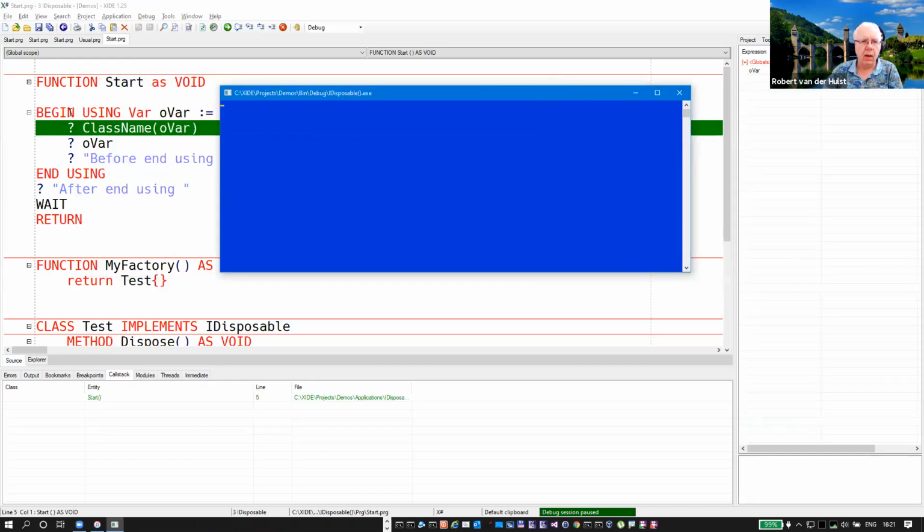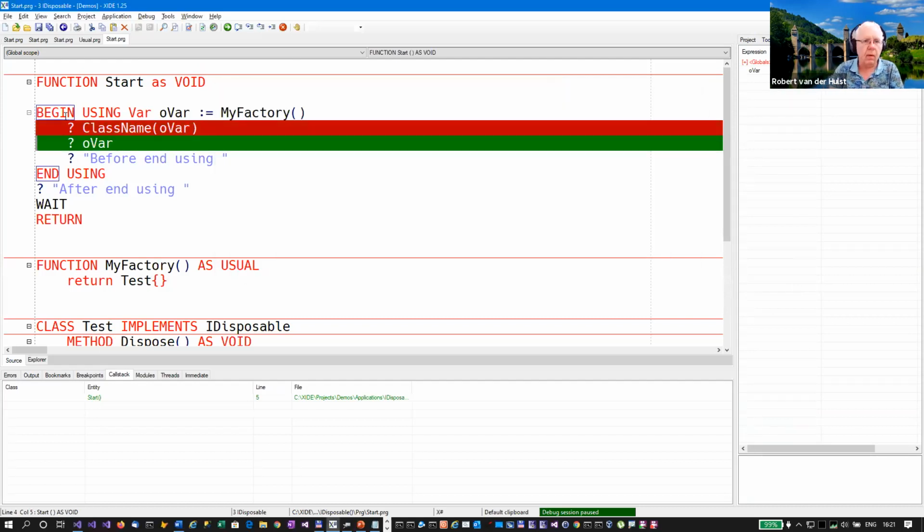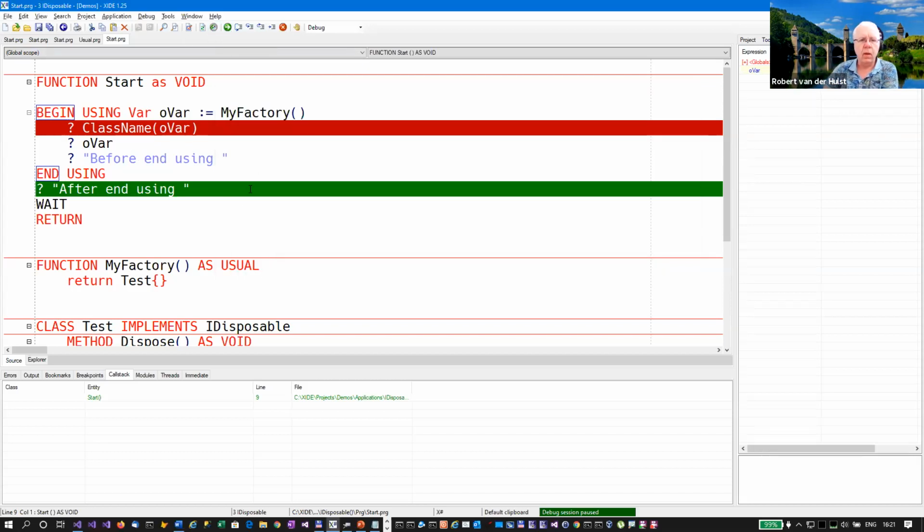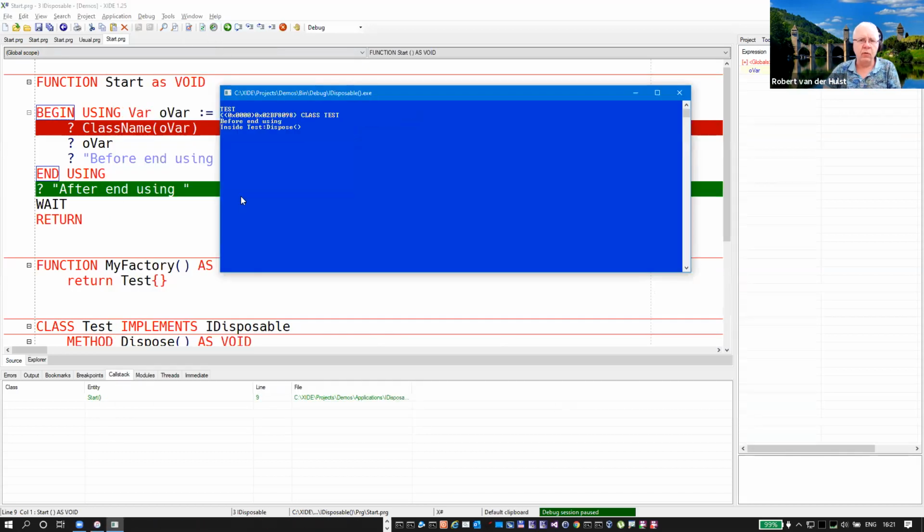And we see the class name and before end using. And as you can see, it also has called the test dispose. The end using contains code that will check if O4 has iDisposable, and then it calls it. So before we see the after end using, the iDispose is already called.